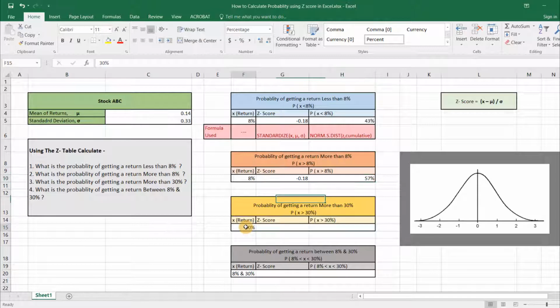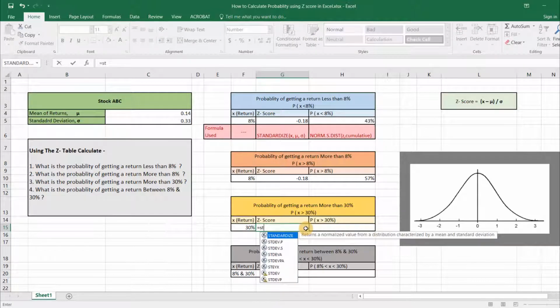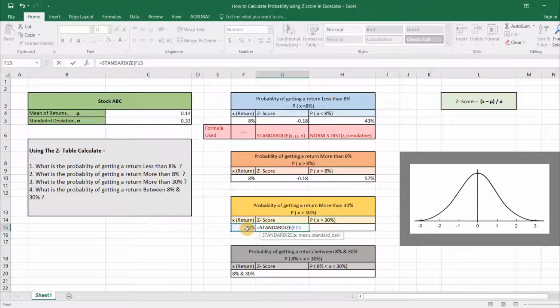Then let's move on to what is the probability of getting more than 30% return. First thing is to calculate the z-score again. So let's do it. This is the return. Again the mean is this cell and standard deviation is this cell. Close the brackets, press enter. So the z-score now is 0.48. It should be somewhere around here.